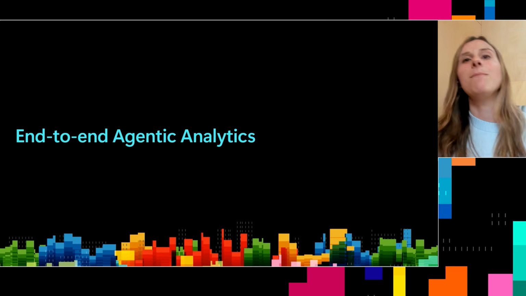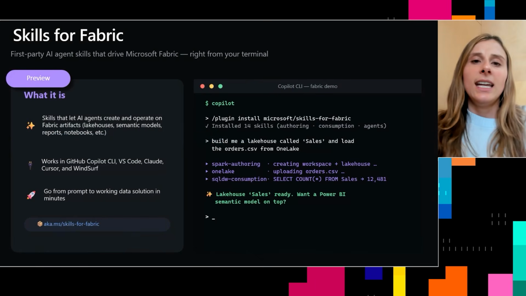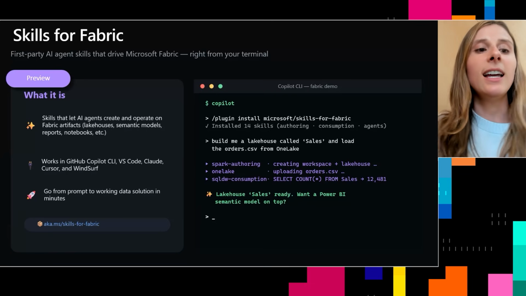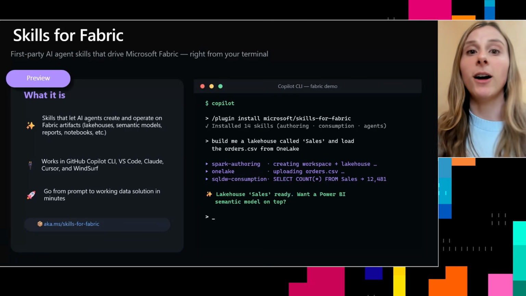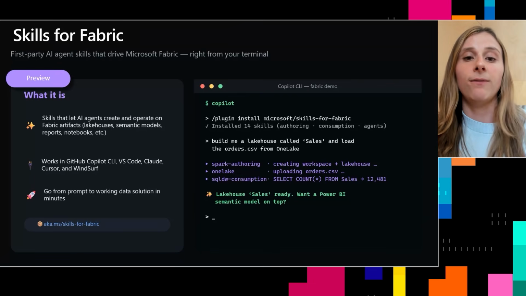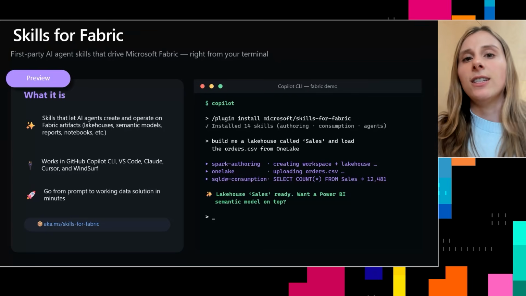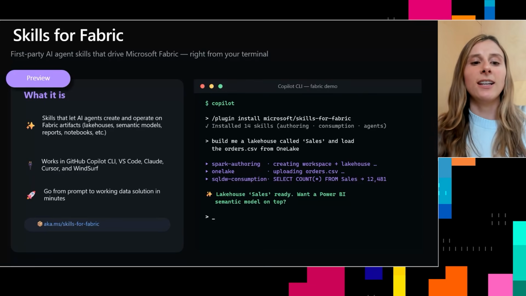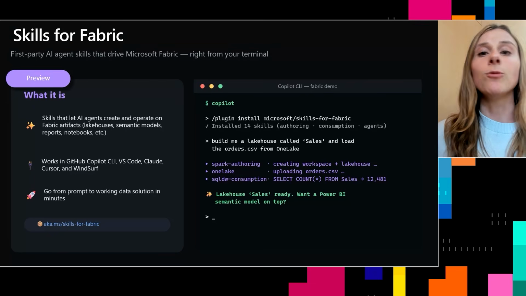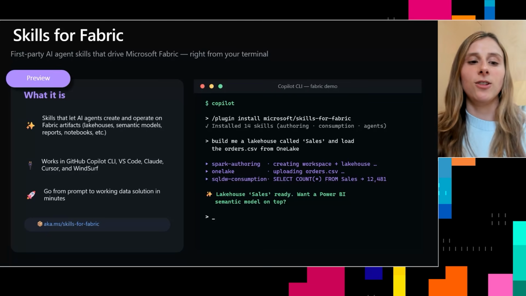And so let's take a look at what we mean by end-to-end agentic analytics. So a few months ago, there was a GitHub repository that was shared called Skills for Fabric. And what this is, it's essentially a repository that supports all sorts of different agent skills for all of your different Microsoft Fabric scenarios for you to be able to use agents to do all sorts of different Fabric development tasks. So this spans across things like lakehouses, notebooks, reports, semantic models, really the whole Fabric ecosystem for you to be more productive and move faster using AI.